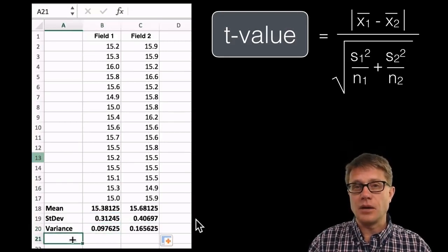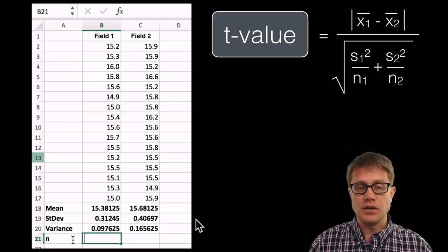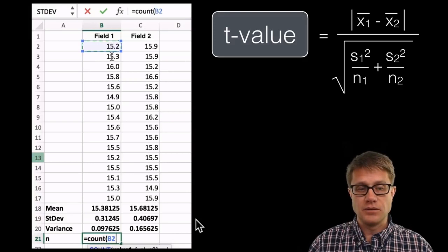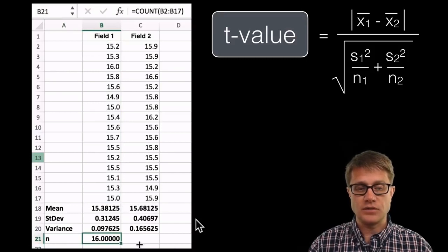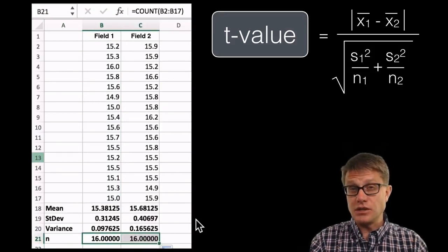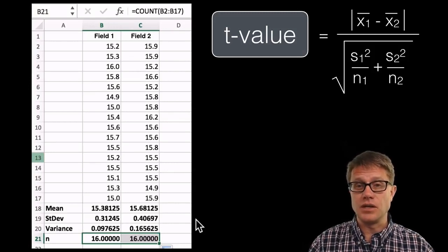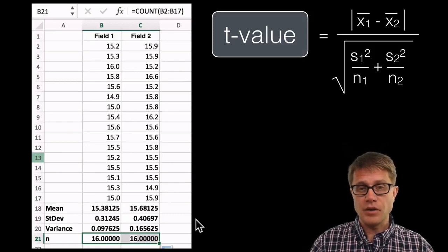And then finally, I have to know how much data I'm actually collecting. So if you hit equals COUNT, that'll count the number of data points. And so I'm going to count those, and we get 16. So we got 16, and then it's going to be 16 in the next one as well. Now you could use a spreadsheet to calculate this. You could do it by hand. It takes a long time to figure out standard deviation by hand, so I'd encourage you to use something like a spreadsheet. Now I have all these values.